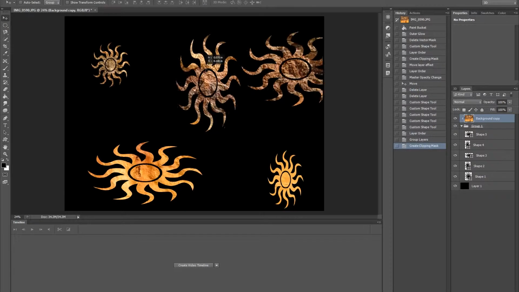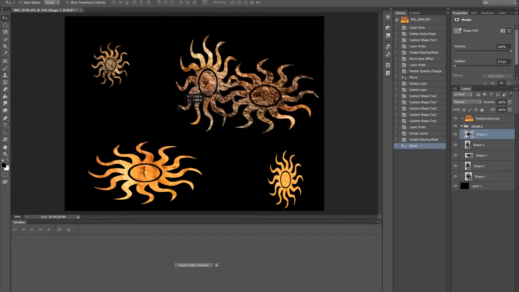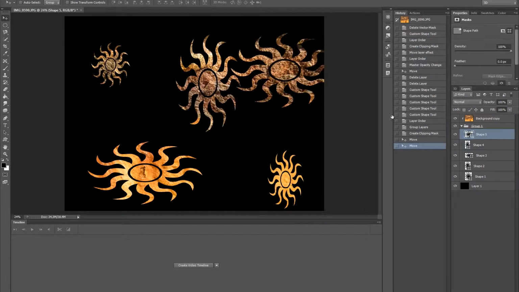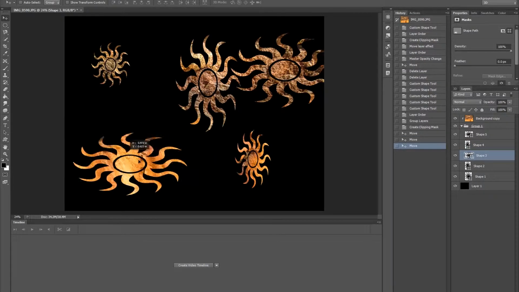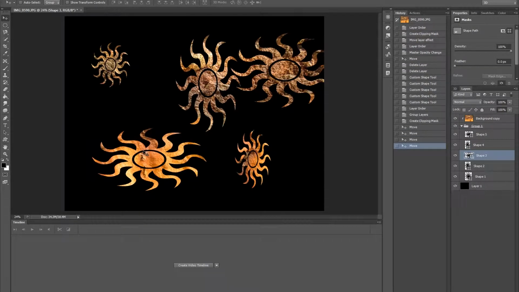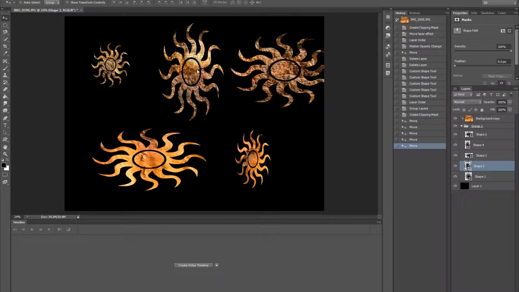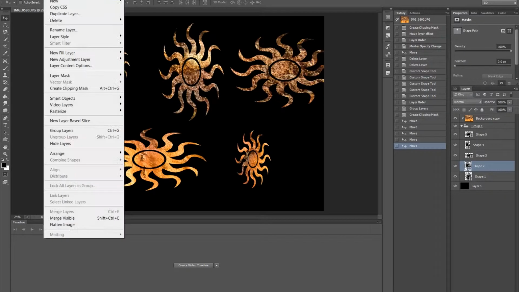And then you can go ahead and move individual shapes and put them wherever you want them, and you can see that the photograph underneath is not moving, it's just the shape on top. So this gives you a lot of flexibility, such as being able to add different layer styles to each individual shape. Let's say that you want an outer glow for this one.